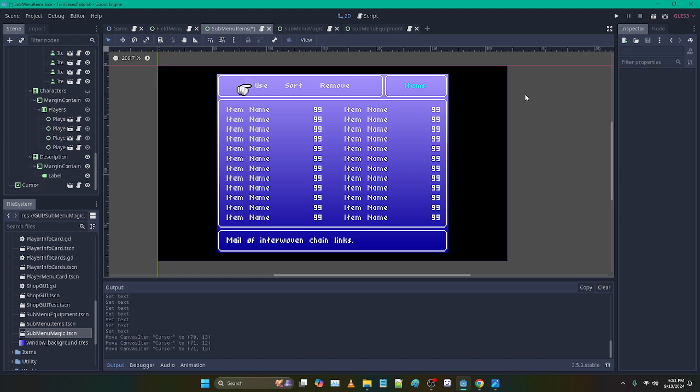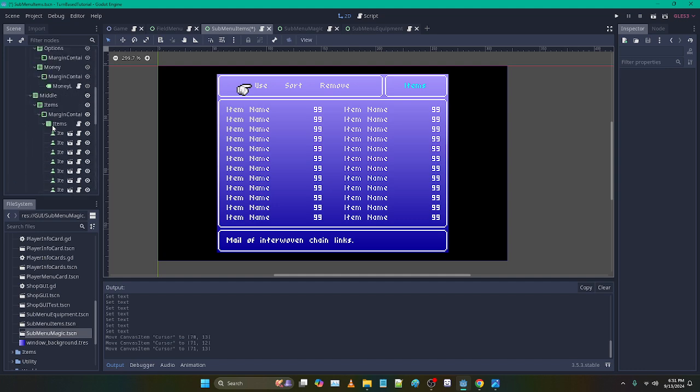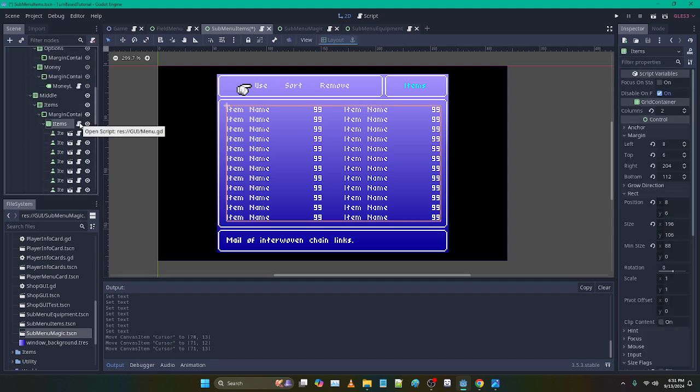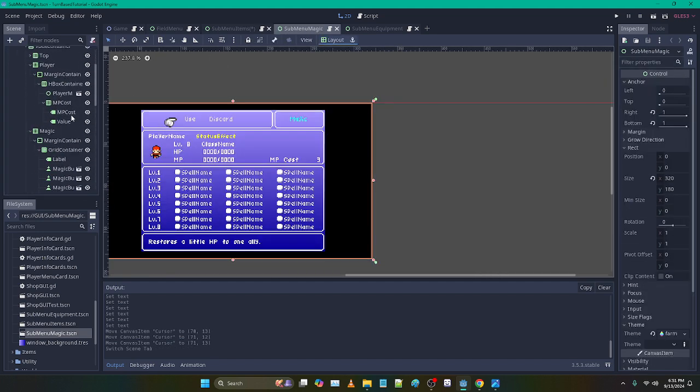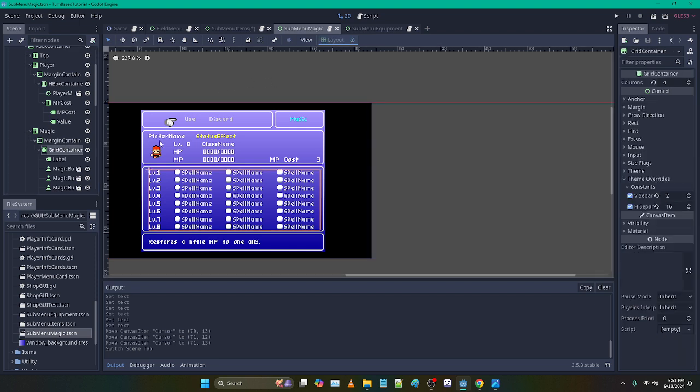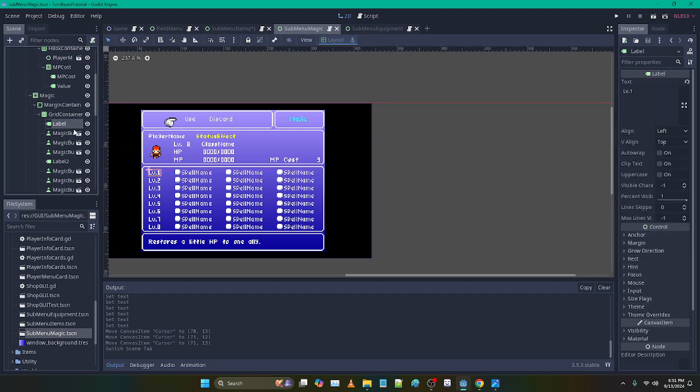Alright. So this looks like it already is a menu. Good. Is magic a menu? No. Oh, that's an issue.